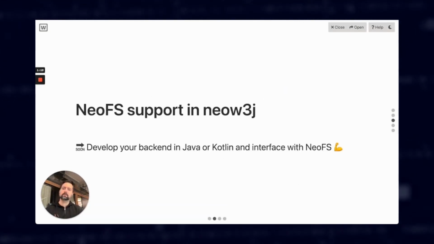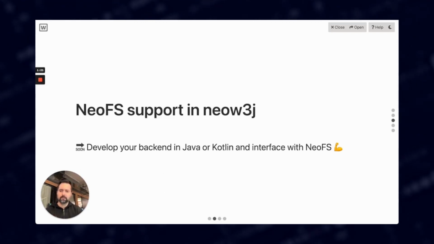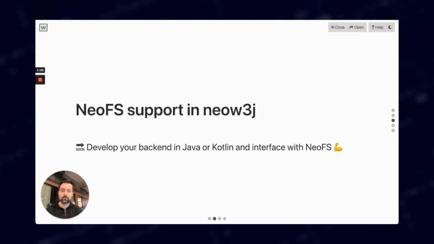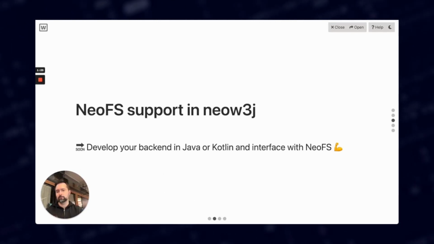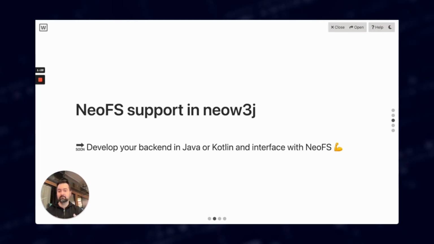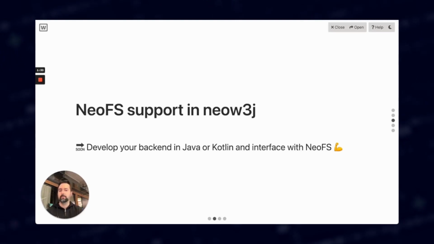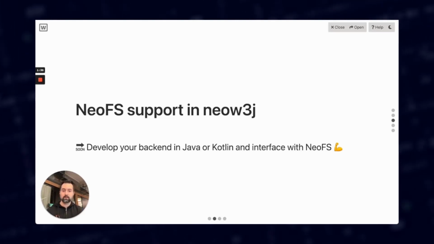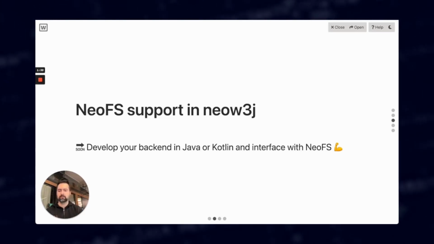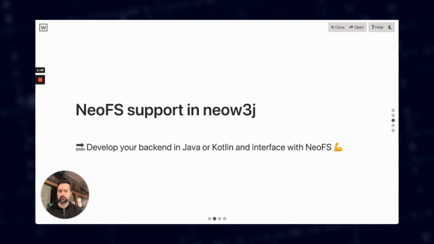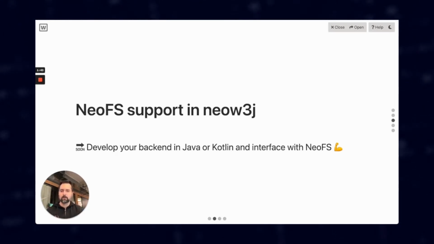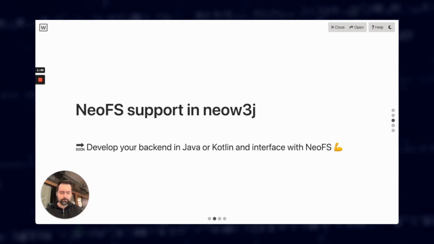The second point that we have is NeoFS support in Neo3j. It's not ready yet. It's something in progress, but soon we're going to be able to develop your backend in Java or Kotlin and interface with NeoFS, like creating containers, uploading files, downloading, etc. Also, setting ACLs. I think this will be possible as well.